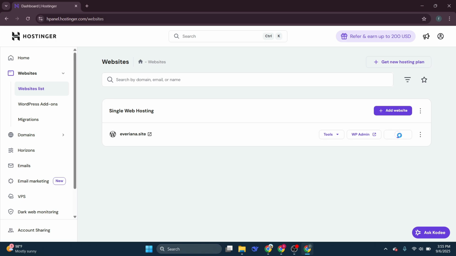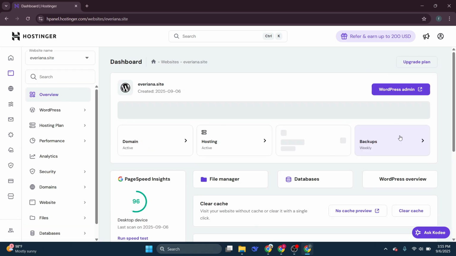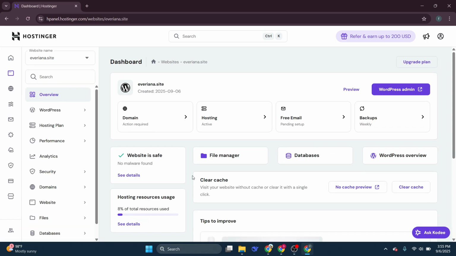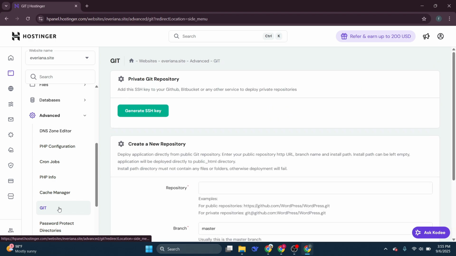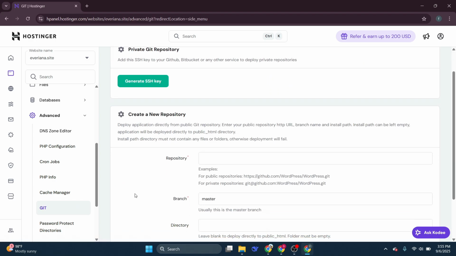This is where you can control all the settings and configurations for your website. Now, go to the left side and click on the Advanced section. From here, click on Git to proceed to the Git Manager. This is going to be your primary tool for managing your Git repositories within Hostinger.